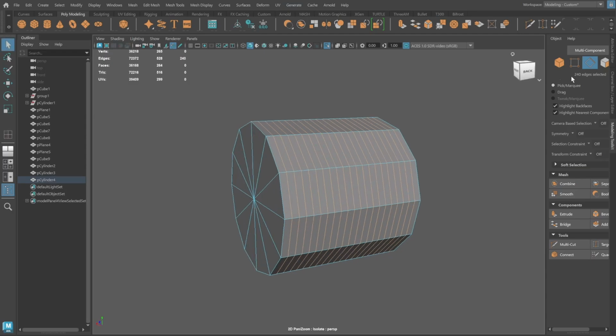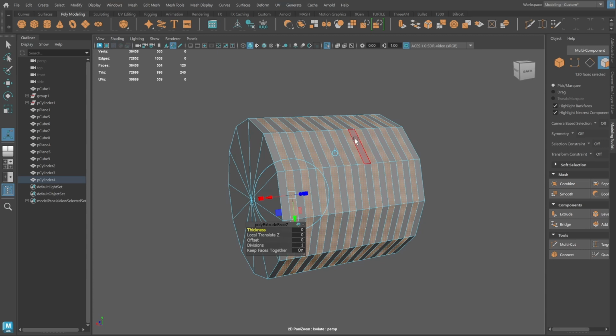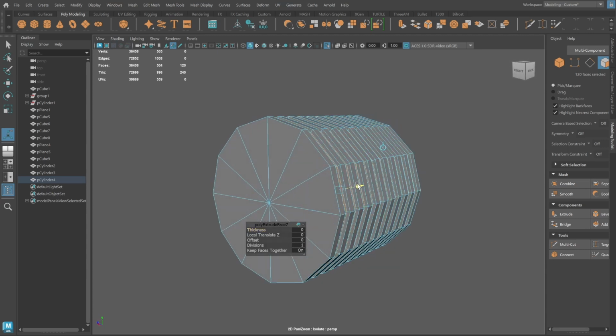And then in face mode, I'm going to select every other face loop. Again, you can select the face loop by clicking one face, double clicking the next. And then I'm going to hold shift, right click, and extrude, pushing these face loops inward.